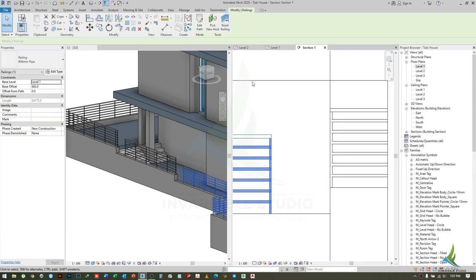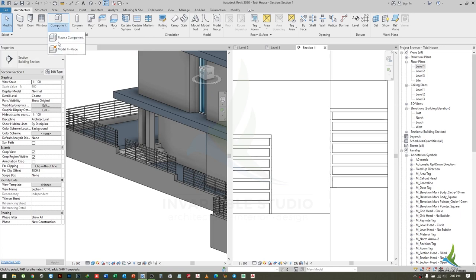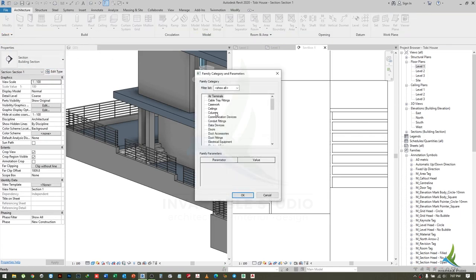Simply create casework or in place model to join the railing, and I do not want to spend more time to model this railing since we do not have more repeated places.